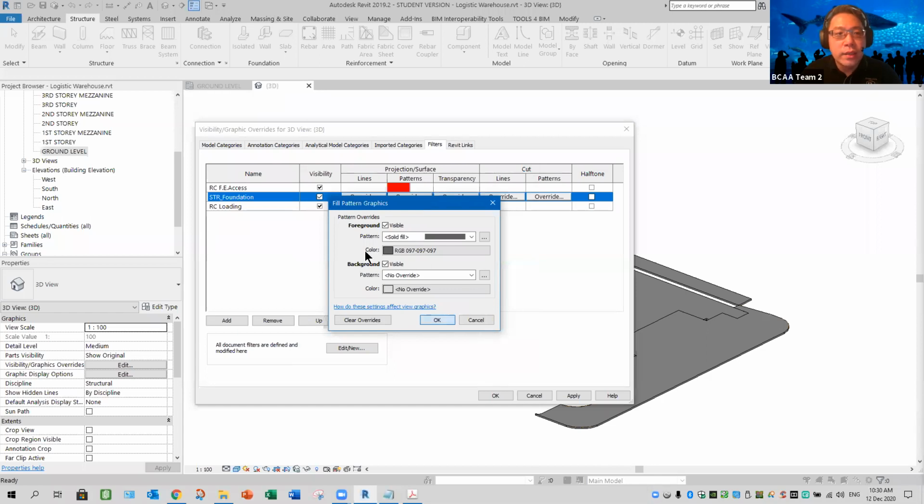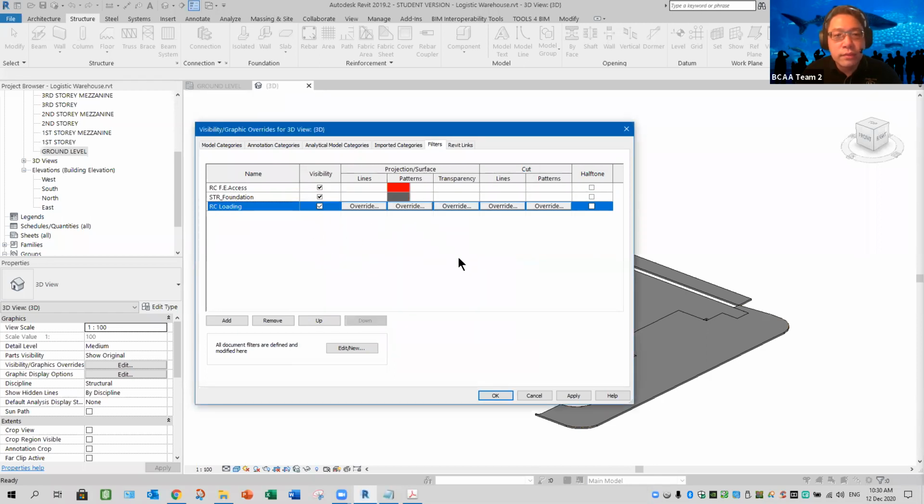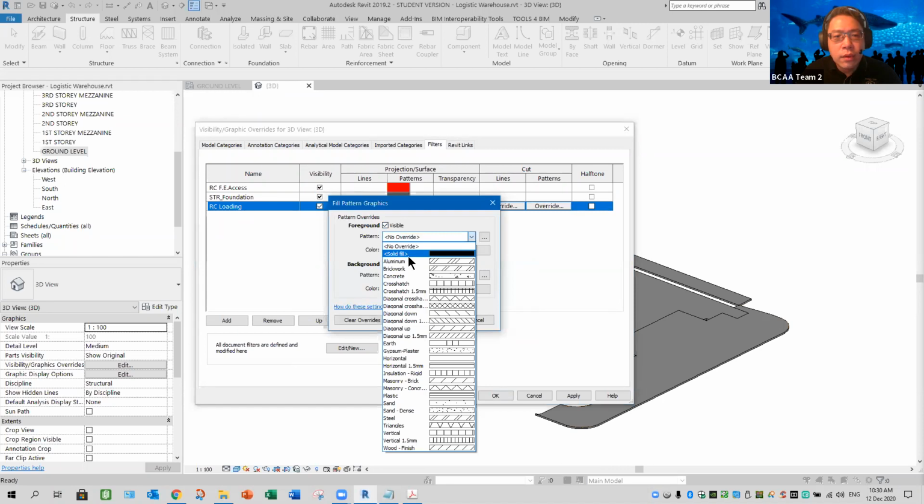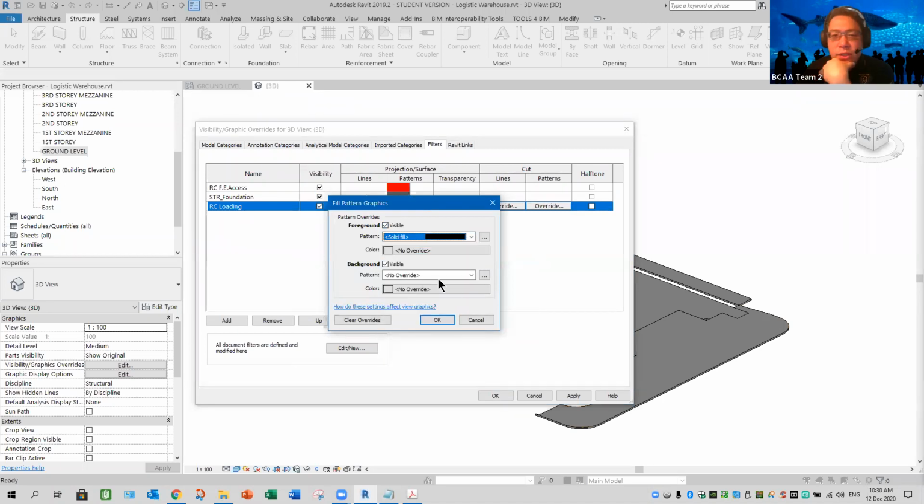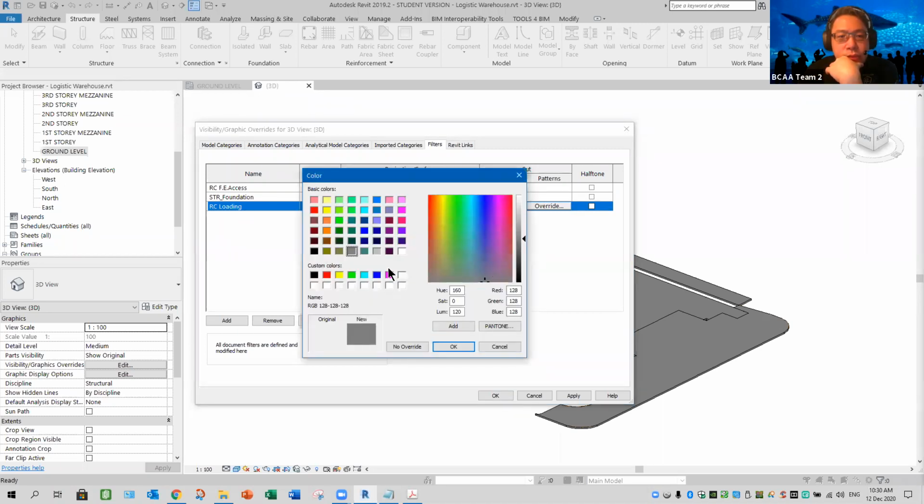Okay, apply. Lastly, your loading. Loading, what color should we set? Something to show there is a difference. This color.